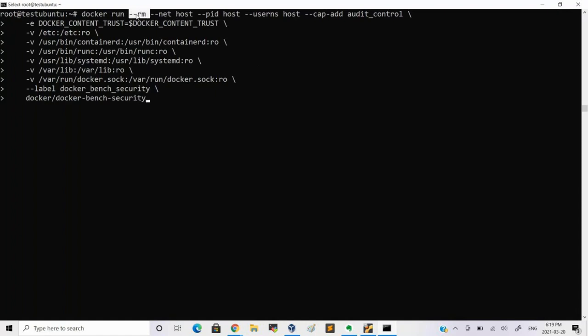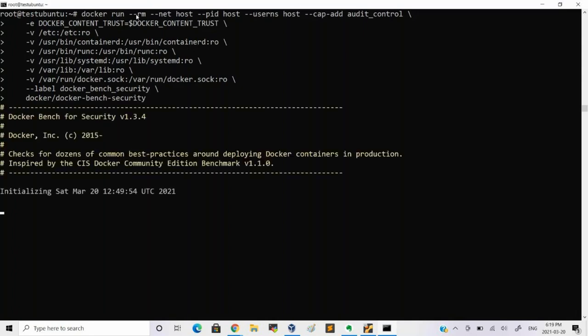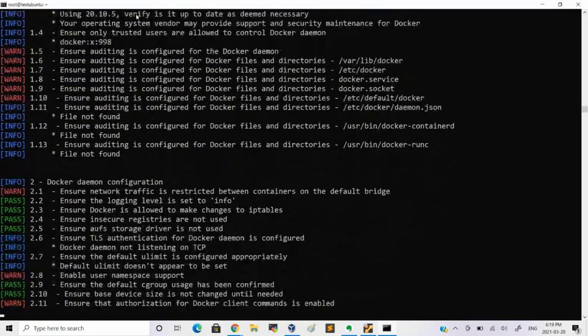You can see I gave -rm, which means that once a container has successfully run the command defined in it, the container will get deleted once the output has been shown. So execute this, and you can see it is using the host network. You can see it is running some tests.